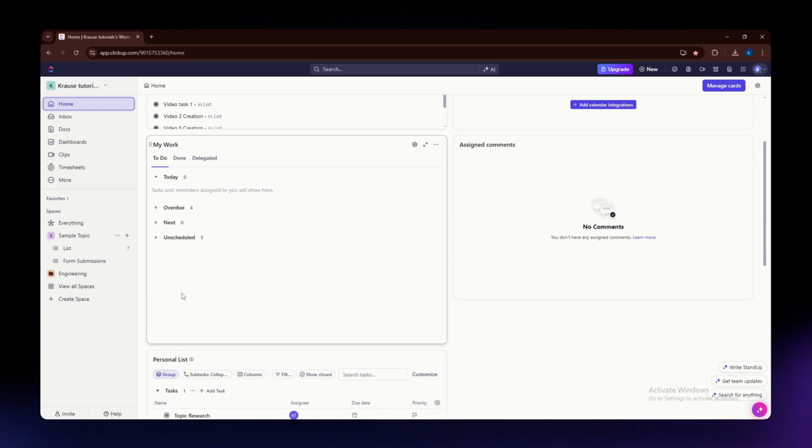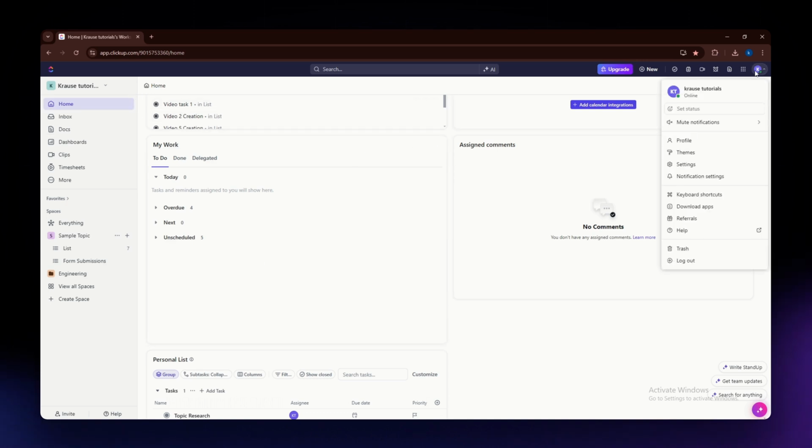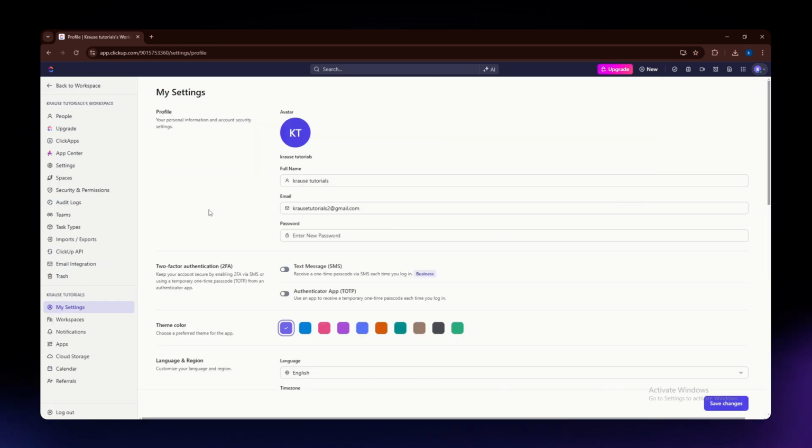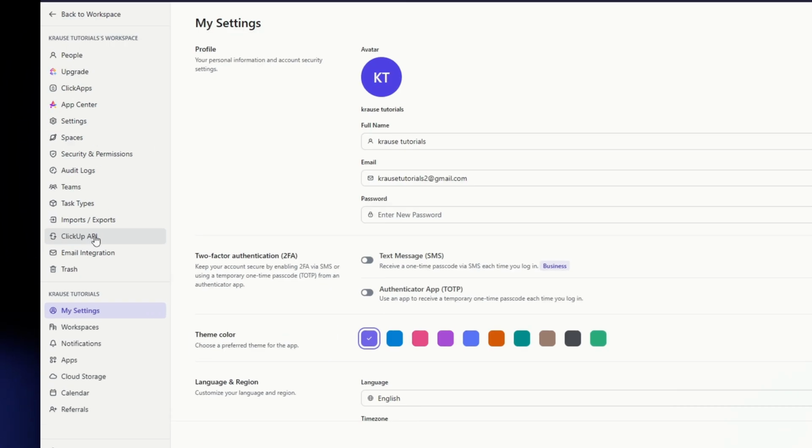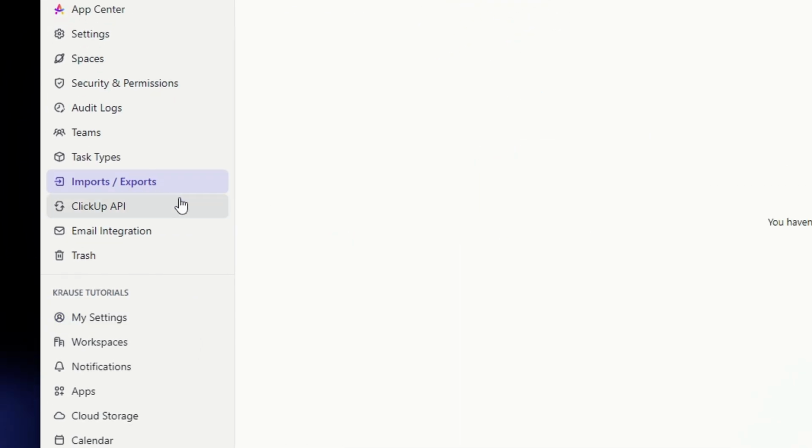Now once you have logged in, just go into your profile. It should be situated on the upper right corner of your screen. And from the drop down menu, select settings. Once you are in the settings area, on the left hand part of your screen, locate the imports and exports section.